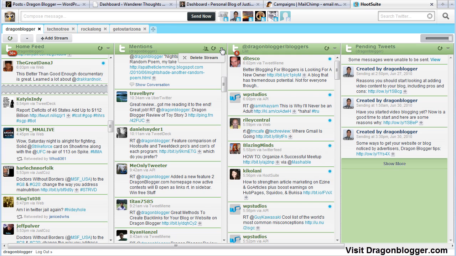What I wish you could do is set automatic updates on a column basis, because you may want your home feed to only update every 5 or 10 minutes, but you may want your mentions or your directs to update more frequently. I don't see the ability to update individual columns with separate refresh rates like you can on TweetDeck, but that's a minor feature that's missing.